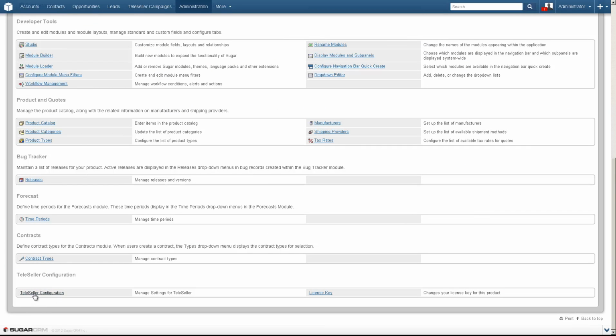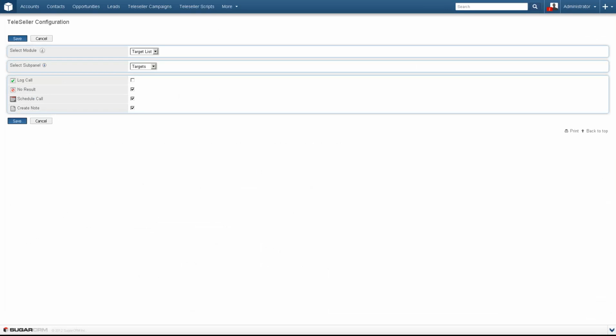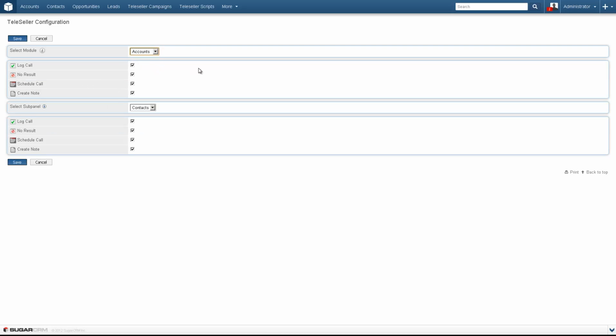We're going to go into the TeleSeller configuration area. From here, you can see the ability to configure each module and subpanel to fit the needs of the business. Choosing a module like Accounts will show you the configuration options for the module list view. These are the top set of icons. Under those options, you can select to configure each applicable subpanel for that module, such as Contacts.